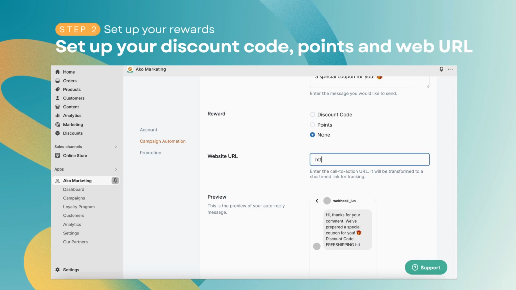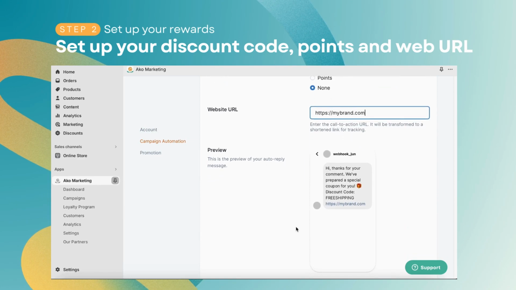In the website URL field, enter the URL of the product you want to promote. It will be sent into a short link as a message to track performance.